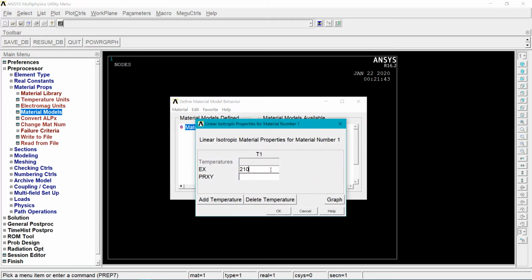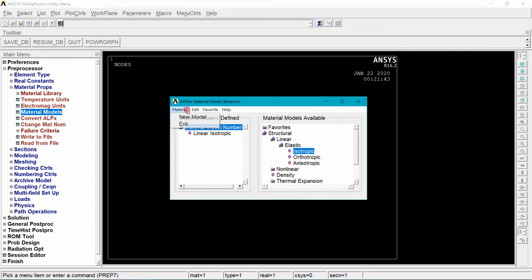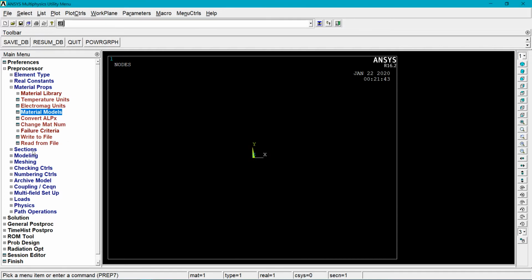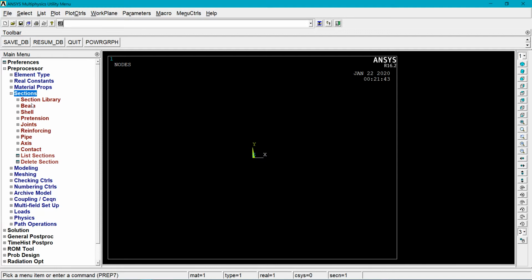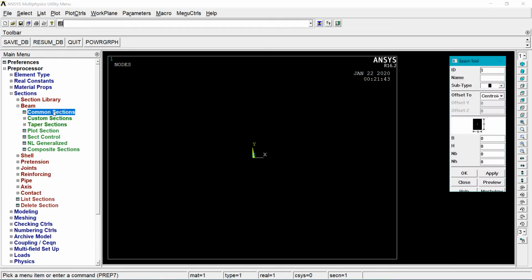Young's modulus should be 10 into 10 to the power 9, and Poisson ratio should be 0.3. Closing it. Now going for sectioning, beam, common sections. The breadth should be 5, height should be 1.